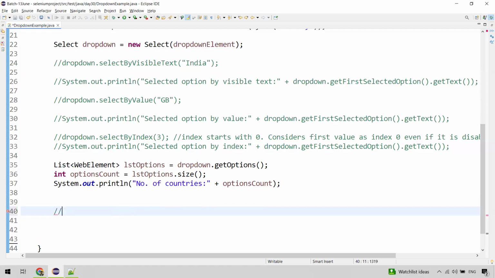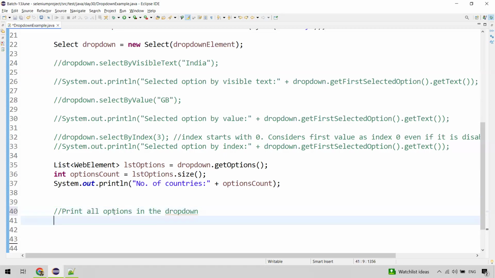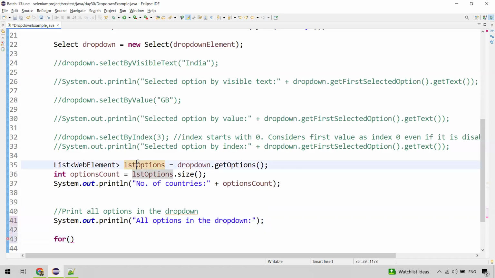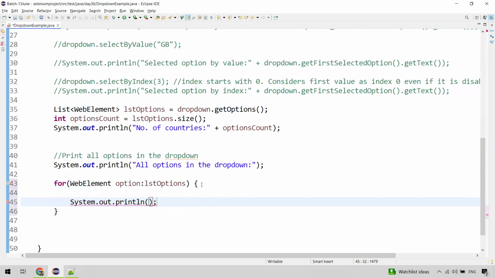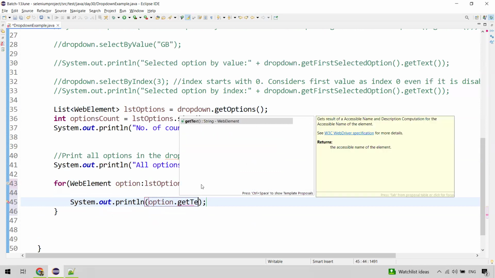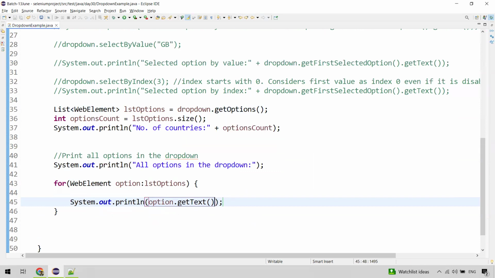Along with that, I wanted to print all options in the dropdown. So how do we do that? We can use an enhanced for loop, where as this is a list, for this whole list, read each web element, each option, and then just display its name. Option dot get text. Option is a web element, right? So we'll extract the text from it using the get text method.